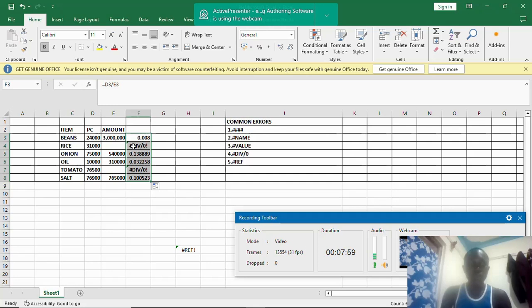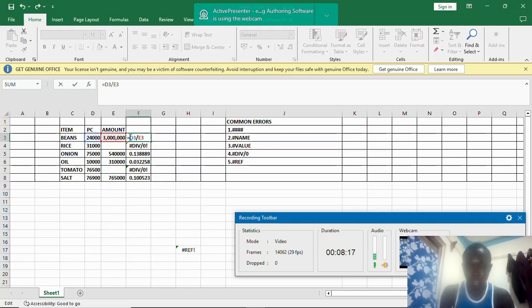How do you solve this problem? For you to solve this problem, you come to the formula. You begin by writing a function, not a formula. Let me begin with IFERROR, open the bracket. From here you put a comma. Which errors are those? You put quotation marks, then you close the bracket.